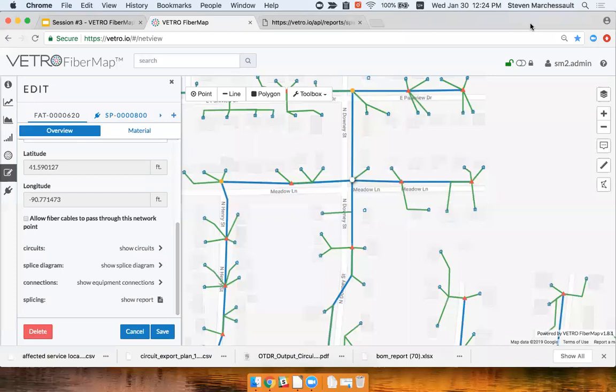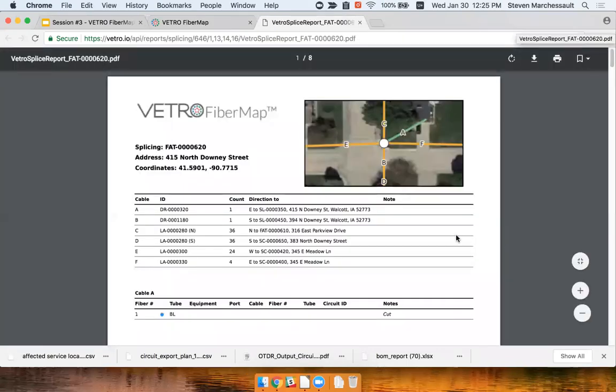So there are some features that we are adding this afternoon in the newest release of VETRO FiberMap, version 1.8.1. So I have a separate output that I wanted to share with you here. In any case, I'll show you what we have here. It'll be very similar to this, but there will be an equipment table at the end, which I'll explain.